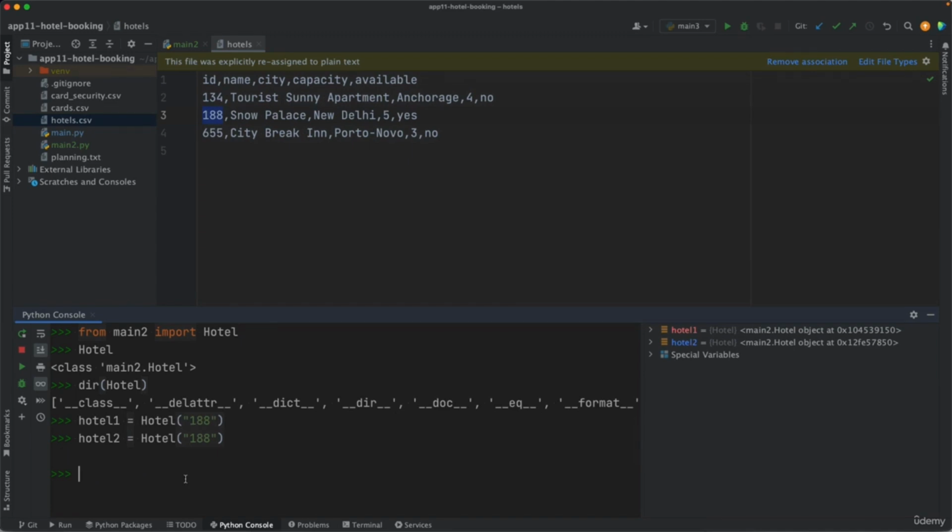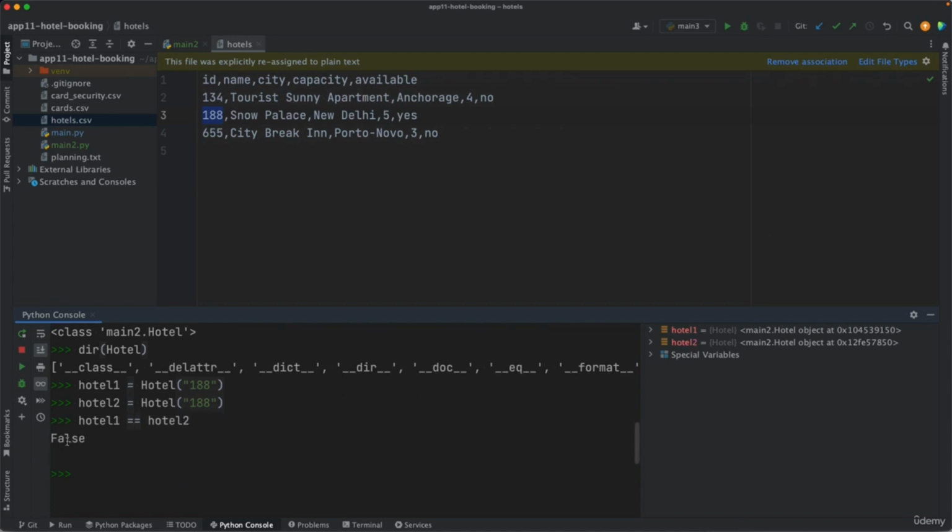Still, these are treated as 2 different instances by Python. So if you do hotel 1 is equal to hotel 2, you get false. Why? Well, because these are basically treated as two different objects, and you can keep creating more hotel instances using the same ID. You can create 10 of them and you can compare any of them, and all of them will be different from each other.